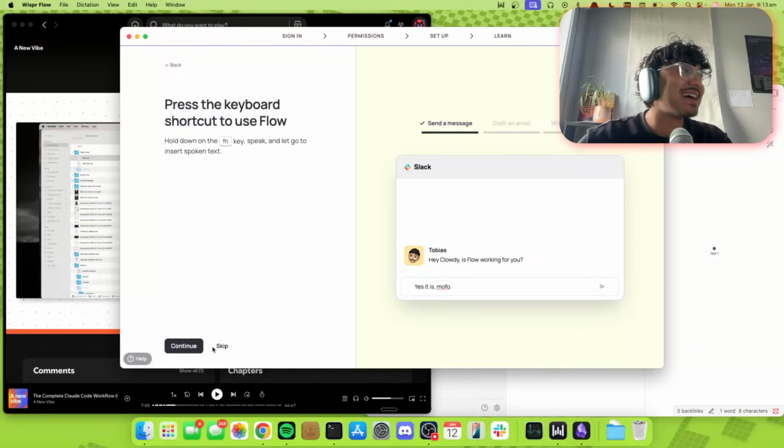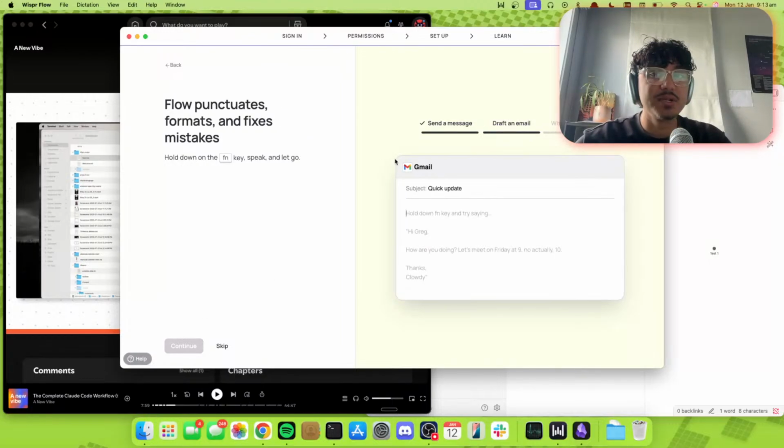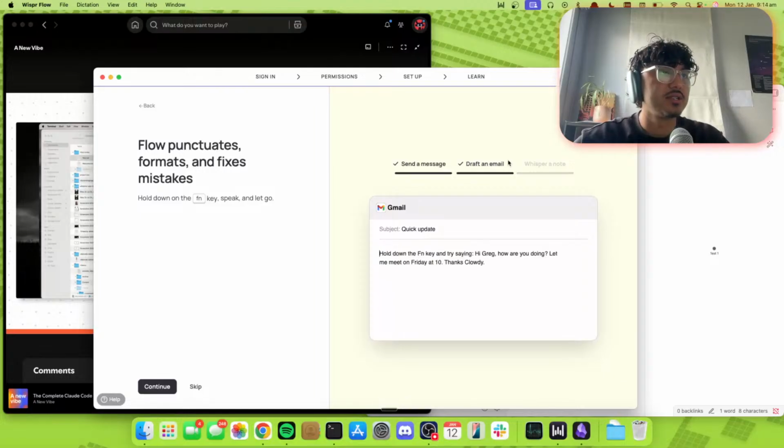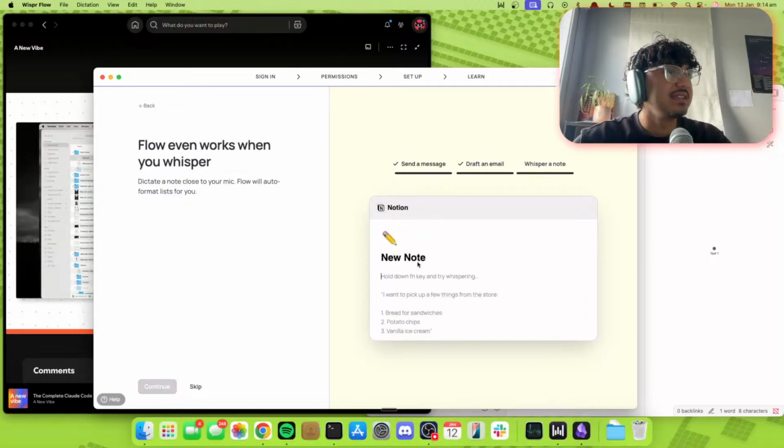All right. Press the keyboard shortcut. Continue. Flow punctuates, formats, and fixes mistakes. Hold down the FN key, speak, and let go. All right. Hold down the FN key and try saying, "Hi, Greg. How are you doing? Let's meet on Friday at 9. No, actually 10. Thanks, Cloudy." Oh, shit. I just realized. Oh, whoa. Dude, this isn't coming out of my free plan, is it? Because, man, that's sneaky if it is.